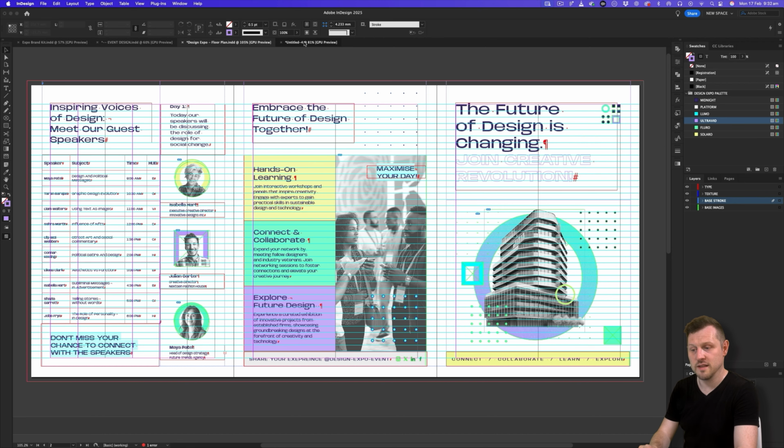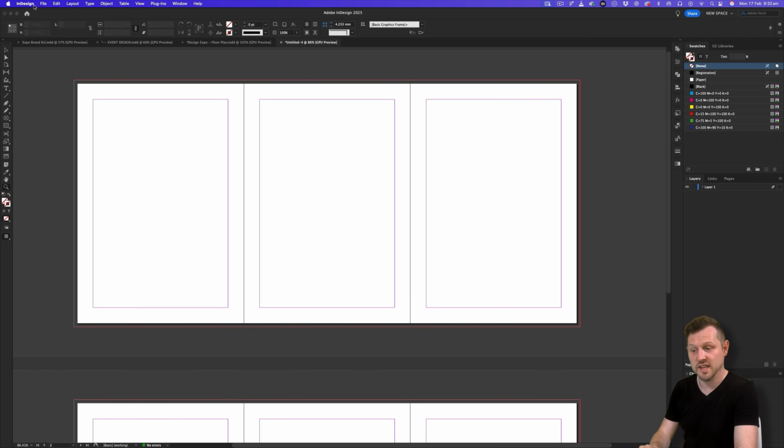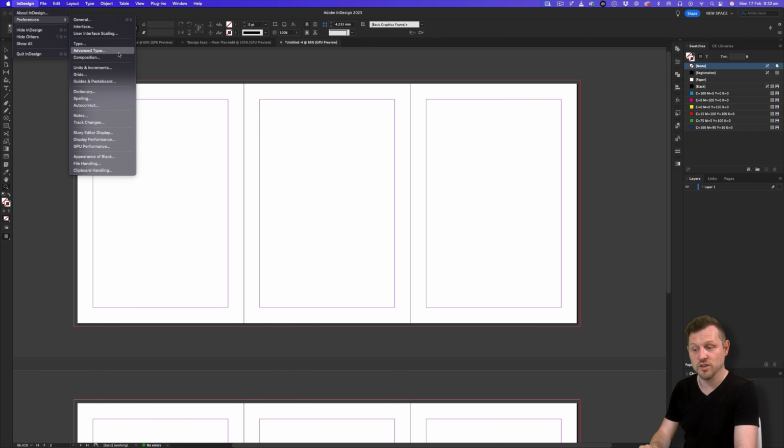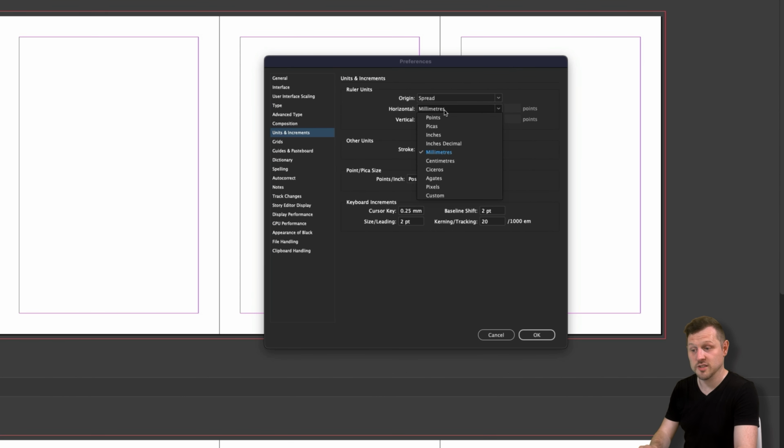So now I'm going to come into my InDesign preferences, click on Units and Increments, and I'll set this to millimeters for horizontal and vertical. If you're following along, I suggest you do the same so you can match what I will be doing next.